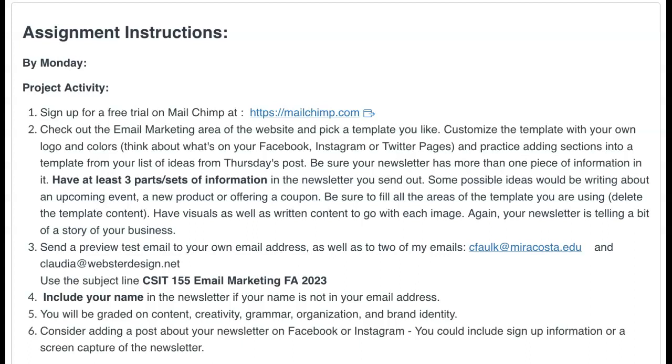Sign up for the free trial, check out the email marketing area of the website, and pick a template you like. And then customize the template with your own logo and colors. Make sure you take off all the parts that they set it up so it looks like this is where you put this content, this is where you put that content. Take all of that off as you replace it with your own content.